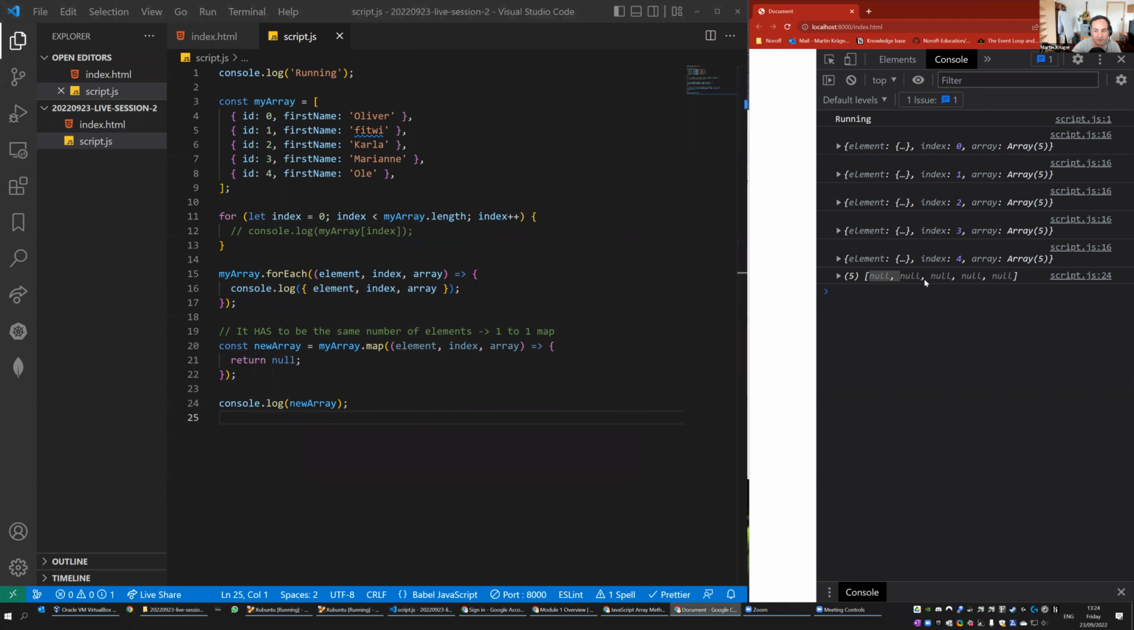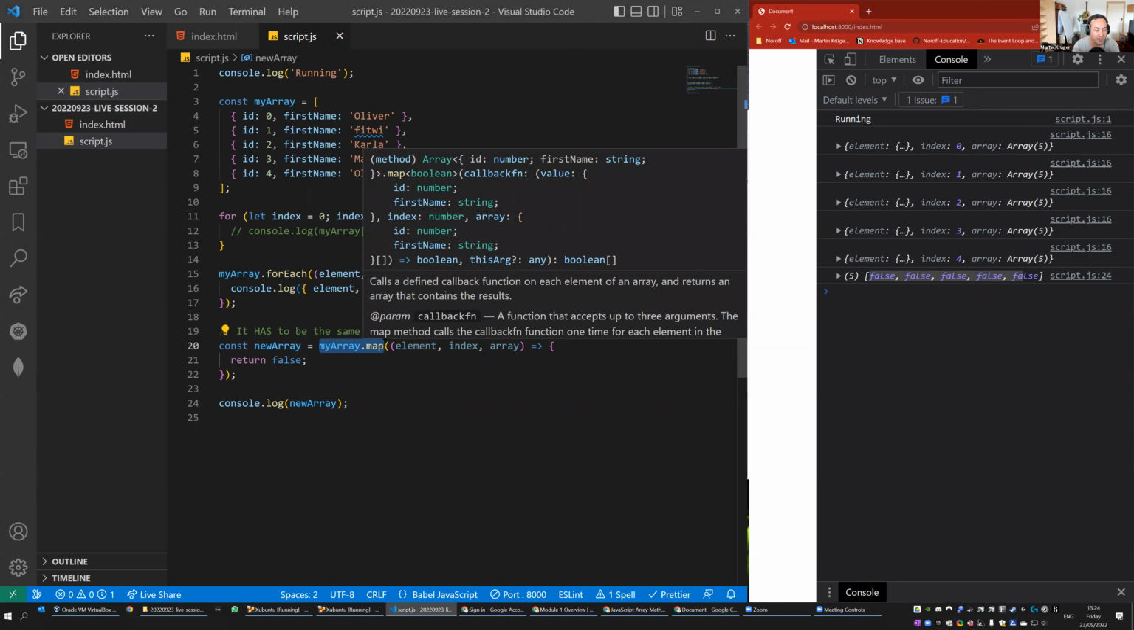Okay, look how we got 5 nulls. If I was to return false, like the other array methods, we get falses returned. Whereas in the other array methods, if you return false, it doesn't get considered in this new array. So with map, it's important to remember that it's always going to be a one-to-one relationship.